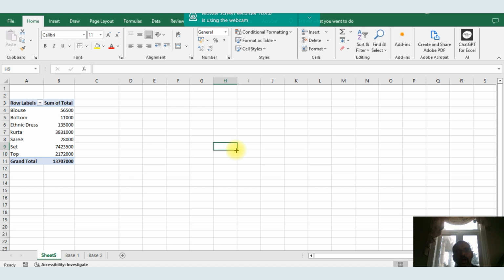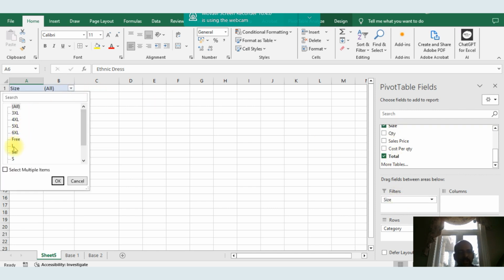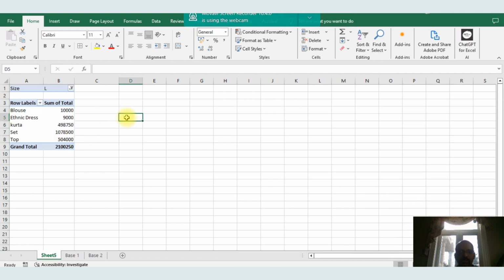Now, in this total sale, I want to specifically look at the performance of size large for all the categories. So what we do is we put size in the filter in Excel and then say this is large. These values, whatever we are seeing right now, are specifically for size large. Am I right? So this particular activity will now be performed in Power BI. We'll understand how it can be done in Power BI.